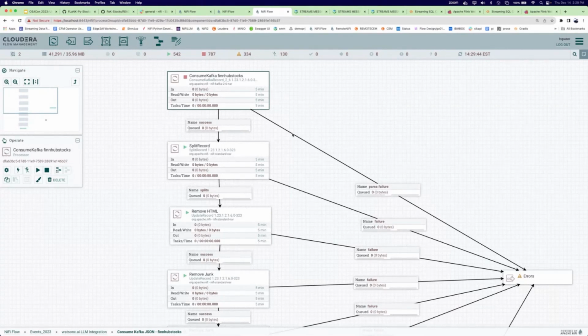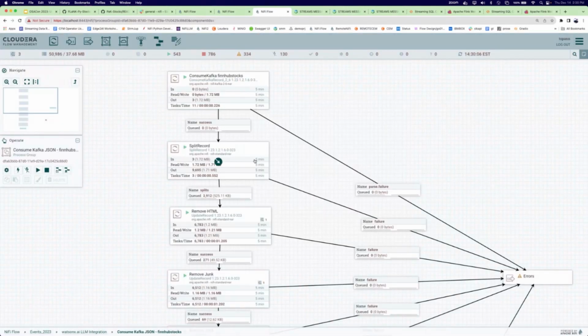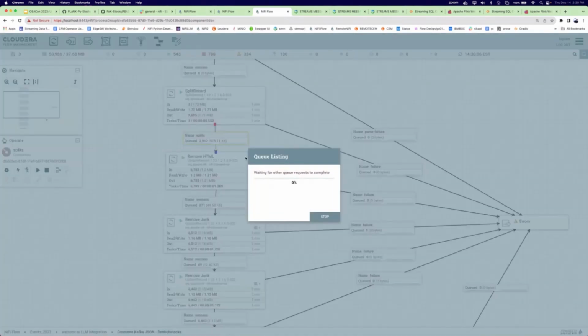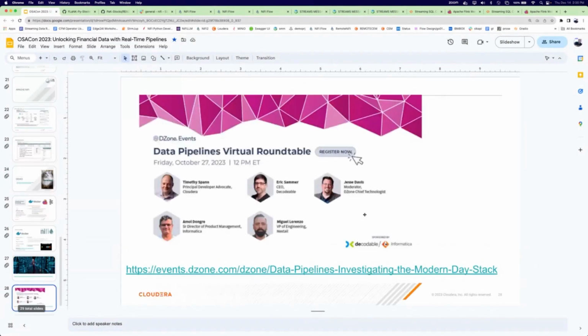This is just another one where I'm grabbing all the FinHub stocks. Again, very easy to read from Kafka with NiFi, and for it to decide on what the data is on the fly and change it. Here I just split it out into individual records. Really easy to do this type of processing and go from there.